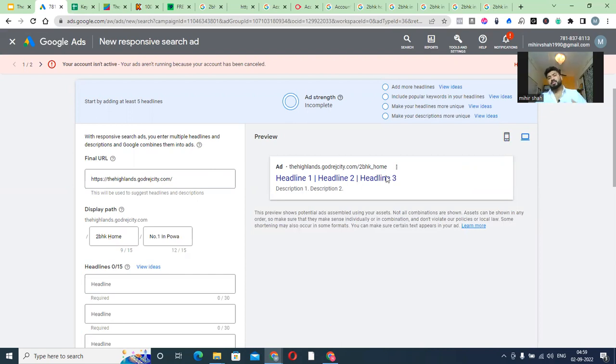Now, because I searched for a keyword which is 2 BHK, and once I see here 2 BHK home, it directly relates to me. So my keyword relevance is already sought here. This helps the potential customer identify and associate with something. And because you've entered a keyword here, it helps you with your quality score as well.